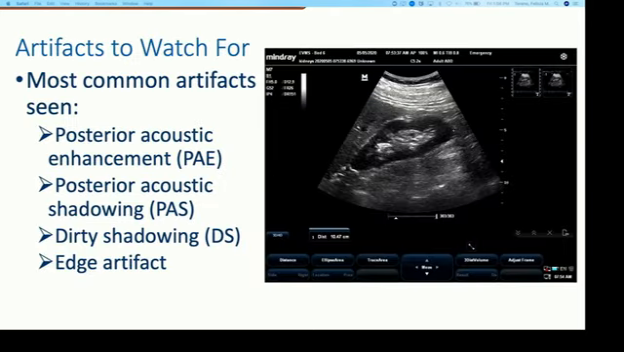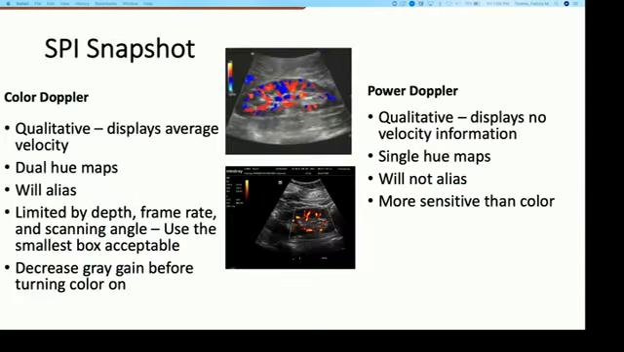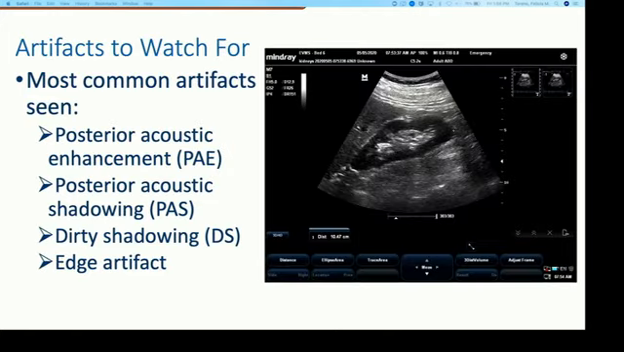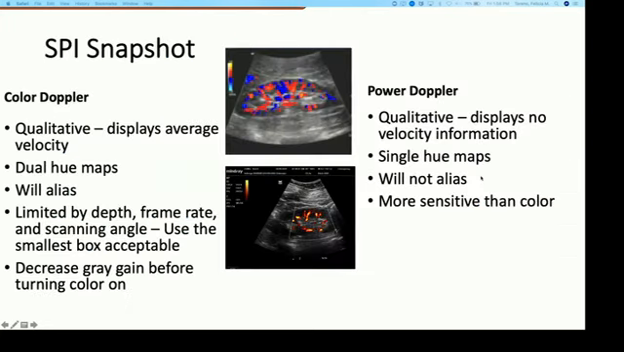Artifacts are pretty common. You might expect to see some enhancement, some shadowing, and we see some shadowing near the upper pole, and you might expect to see edge shadowing. We have edge shadowing here, a very good one at the lower pole, and so just common artifacts.